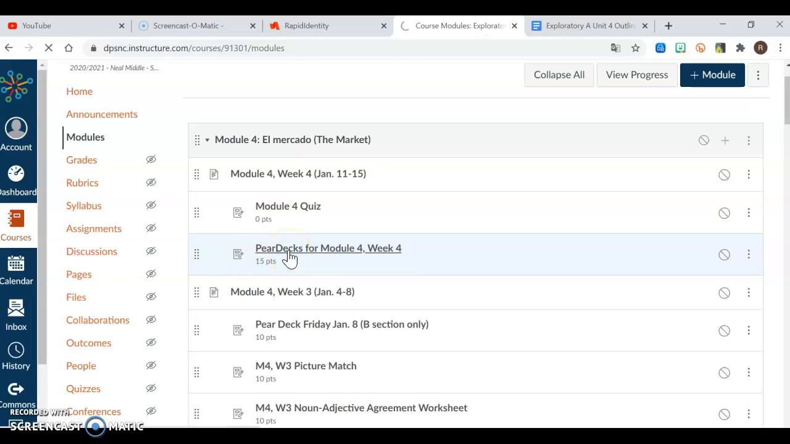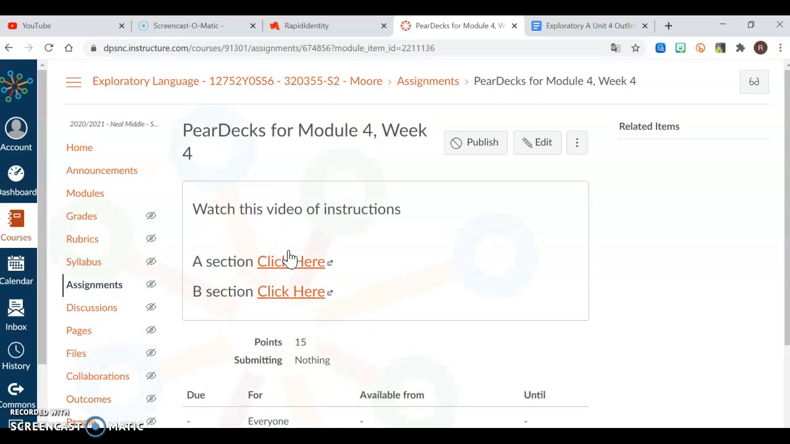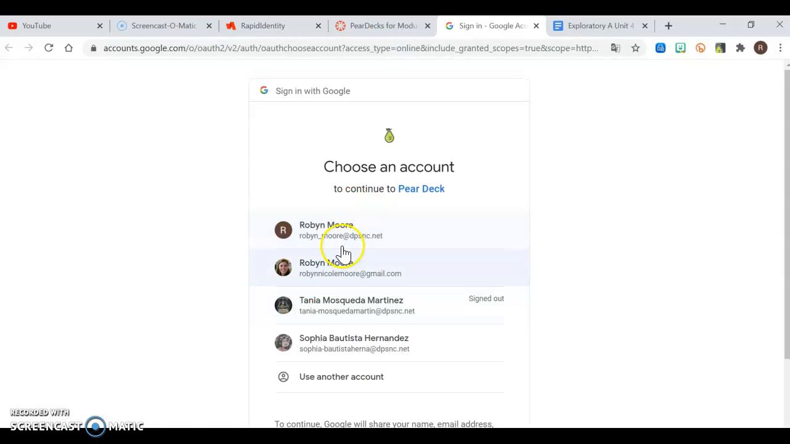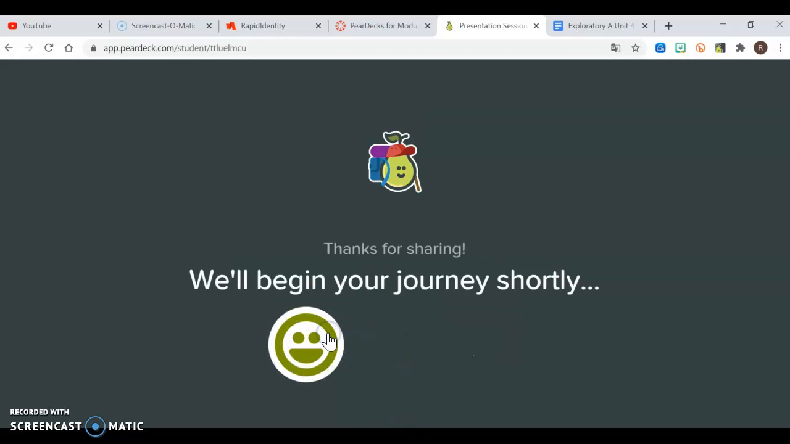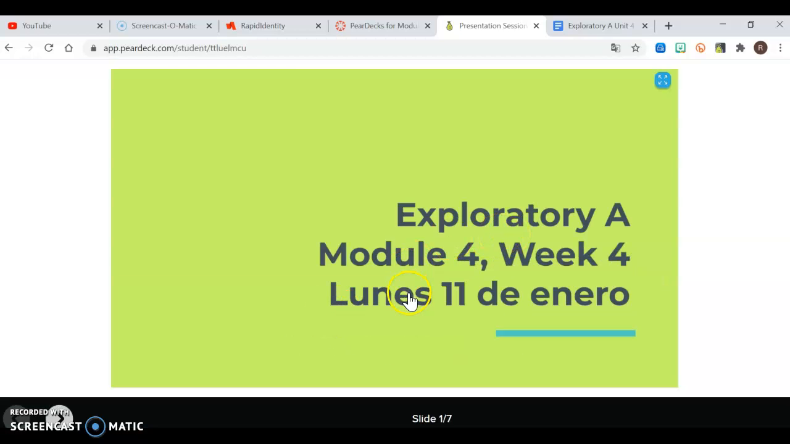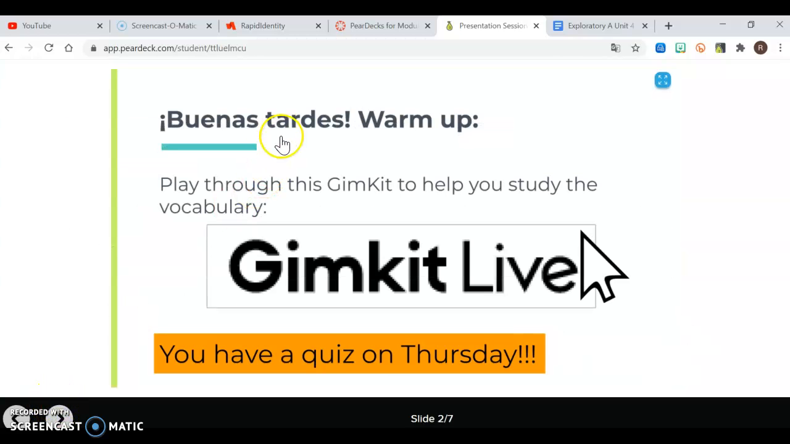For now, you're going to have Pear Decks while I'm out. So you have a Pear Deck, you're going to click open. You have to choose your school Google account. And then Pear Deck's going to ask you how you're feeling for the day. You can hit skip, you can just hit the emoji that best hits your feelings. And then you go through the Pear Deck. The Pear Deck will have instructions on each slide. You see here in the lower right corner, you hit the next arrow.